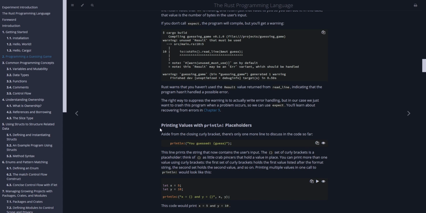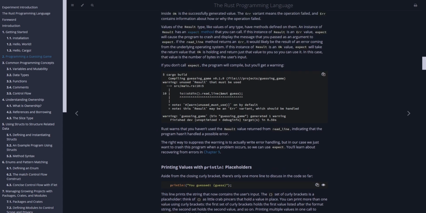Rust also warns you that you haven't used the result value returned from read_line, indicating that the program has not handled a possible error. The right way to suppress the warning is to actually write error handling. But in our case, we just want to crash this program when a problem occurs, so we can use expect. You will learn about recovering from errors in chapter 9.